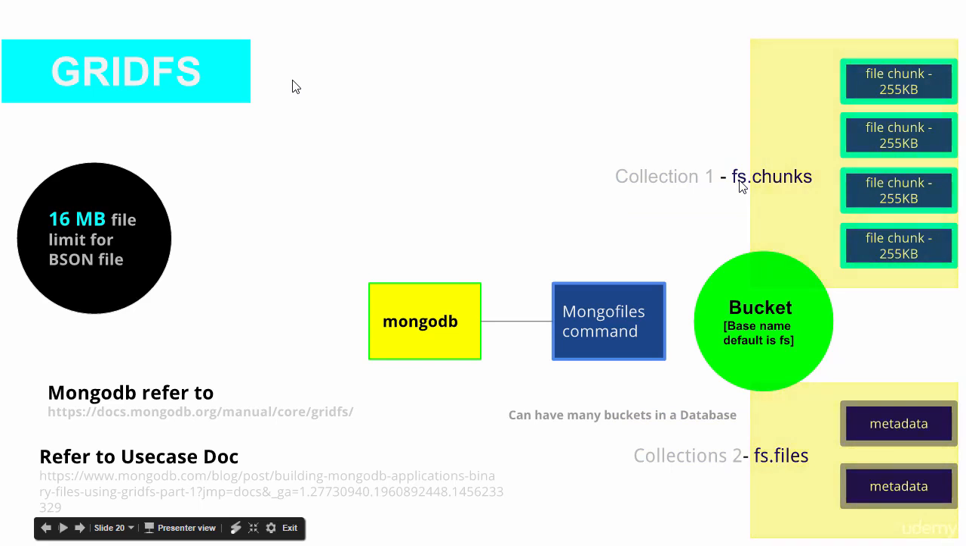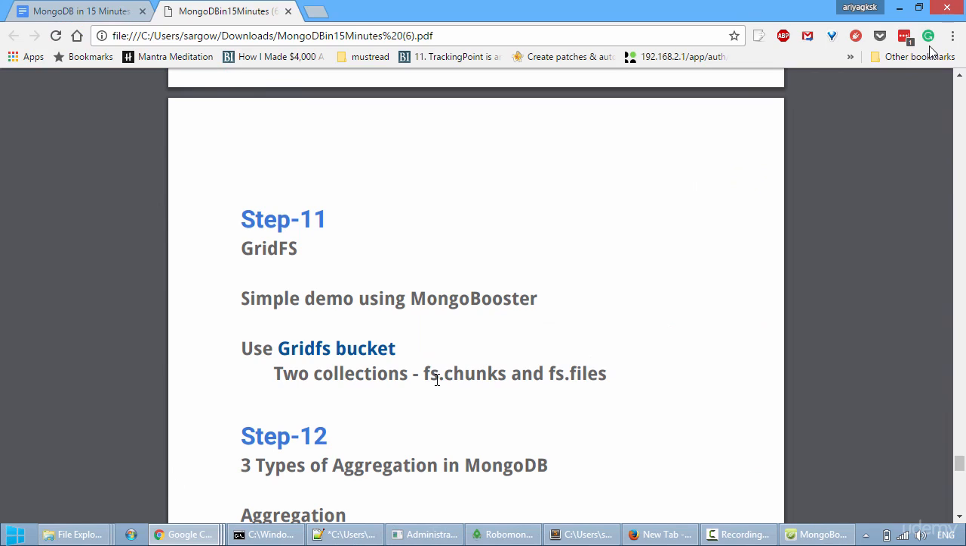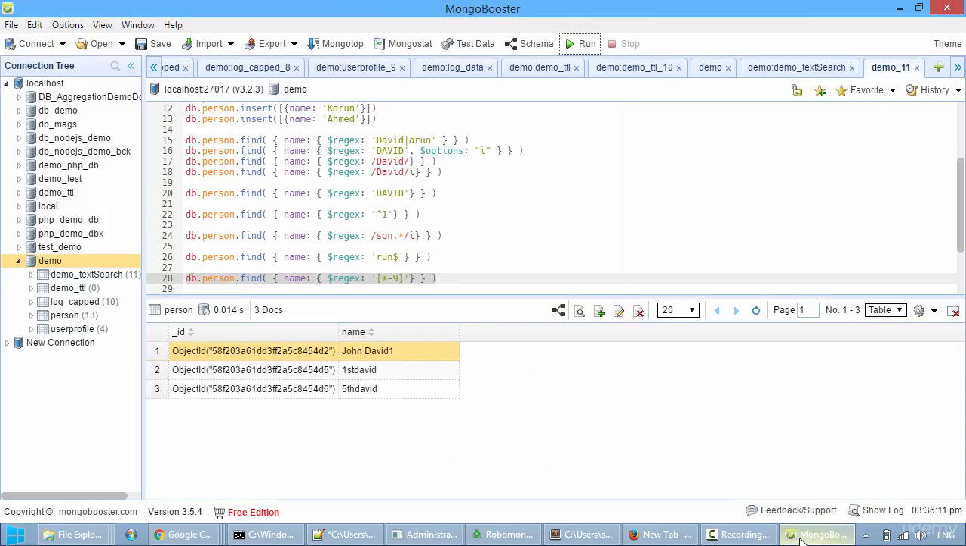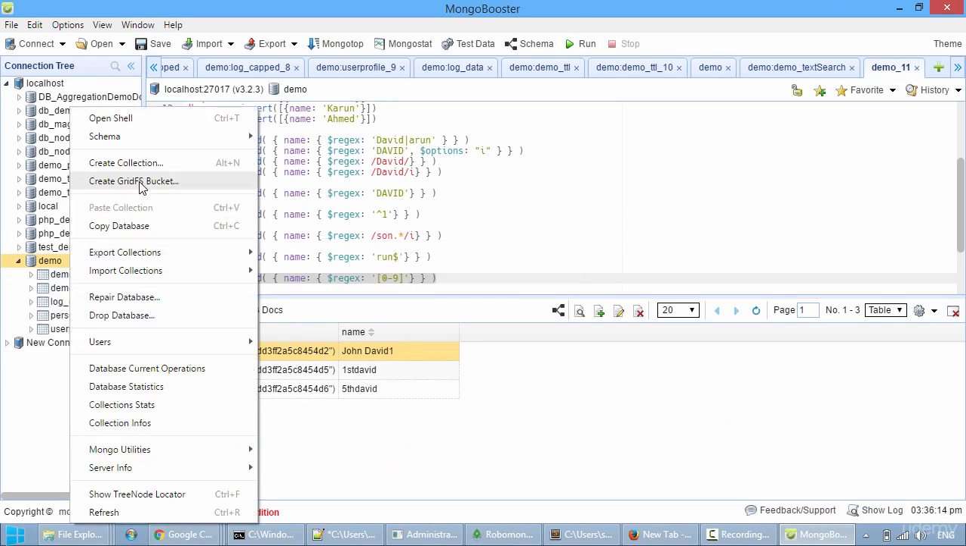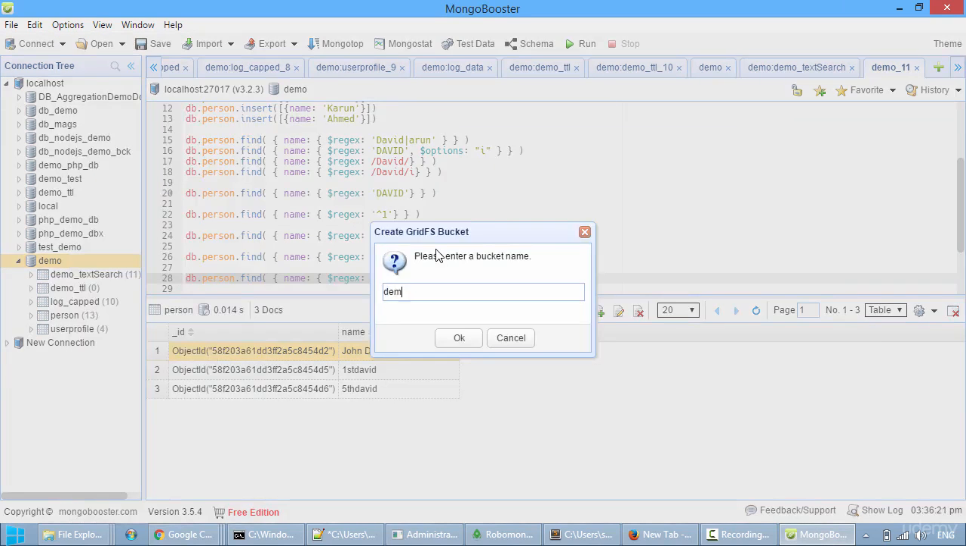So using MongoDB, we'll be using the mongofiles command. We'll be creating a bucket which will have 2 collections: fs.chunks, which will save file chunks, and an fs.files collection which saves the metadata about the file chunks created above. So this is very easy. Let us see a simple demo. We'll be using a simple demo using Mongo Booster. We'll be using a GridFS bucket and it will create 2 collections, fs.chunks and fs.files.